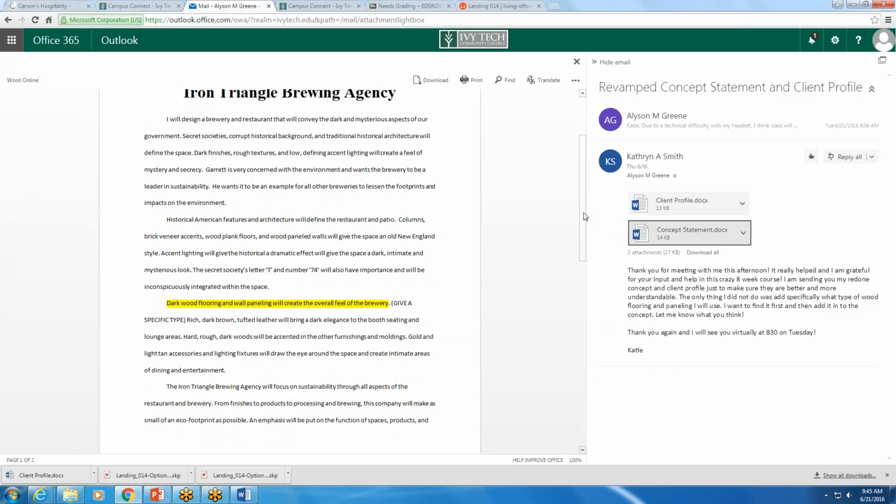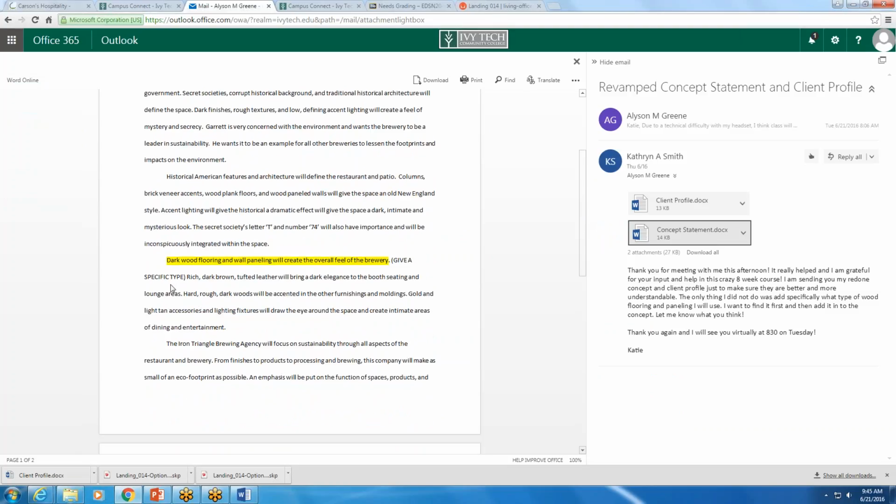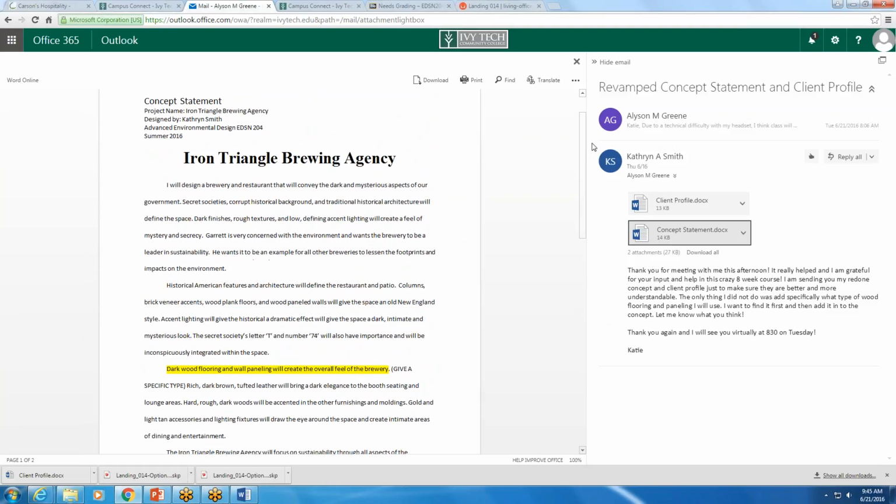Okay. So then you highlighted this area again as something you haven't, oh yeah, you said you weren't going to do that until you made your selection, so that's fine, I understand that. I will design a brewery and restaurant that will convey the dark, mysterious aspects of our government, secret societies, corrupt historical background, and traditional historical architecture will define the space. Dark finishes, rough textures, and low-defining accent lighting will create a feel of mystery and secrecy.